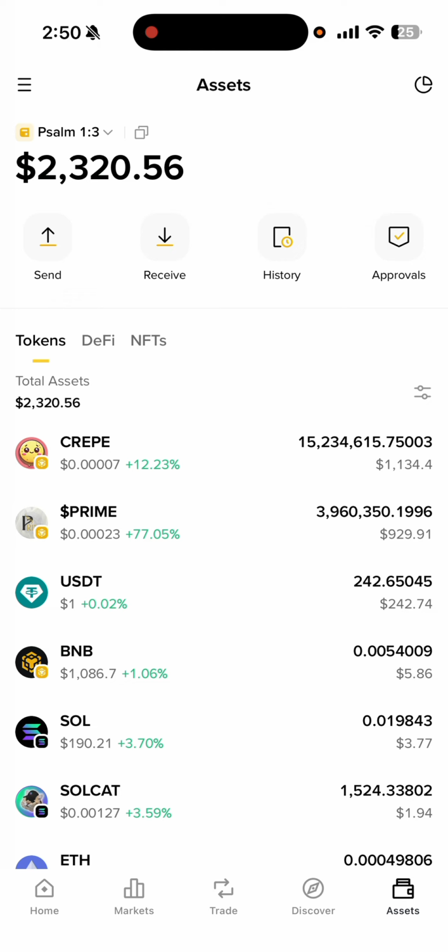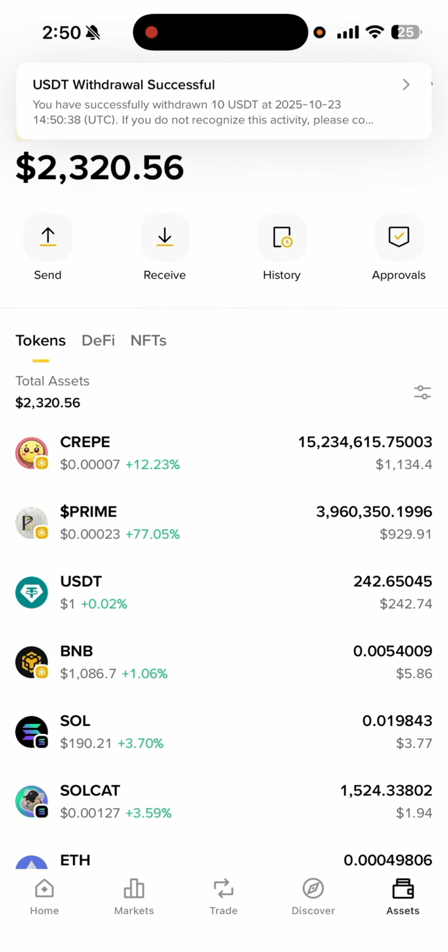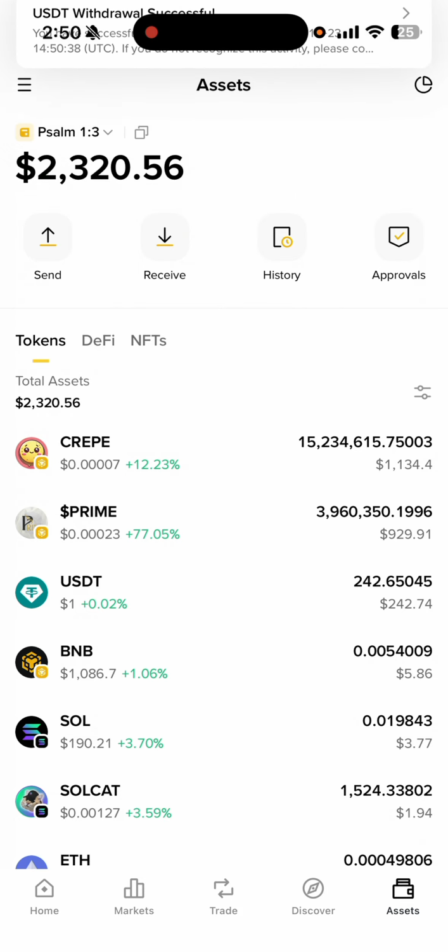The second thing is to get some BNB from the Binance exchange to the Binance wallet, because the swap will be performed on the BSC network, and the gas token for the BSC network is called BNB. So we'll need to deposit some BNB from our Binance exchange to our Binance wallet in order to facilitate the swap transaction from USDT to crepe.